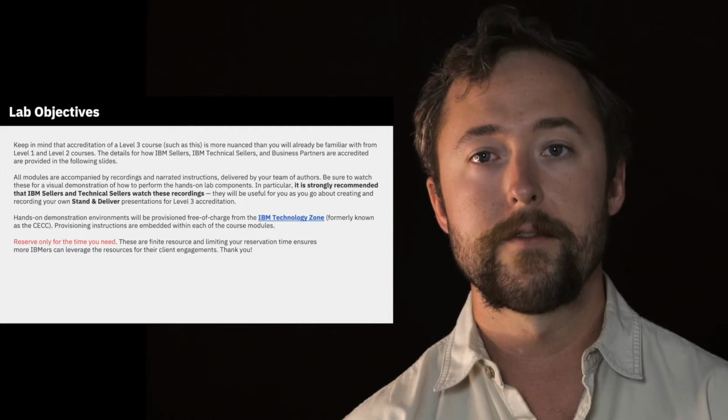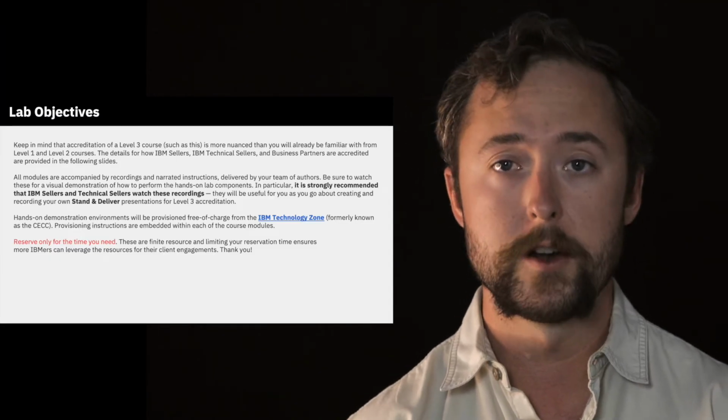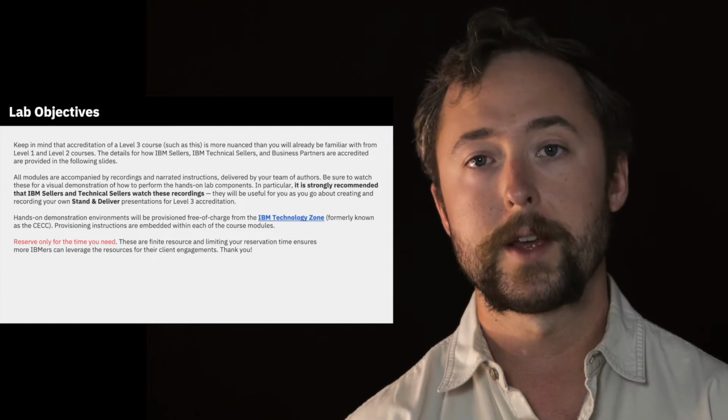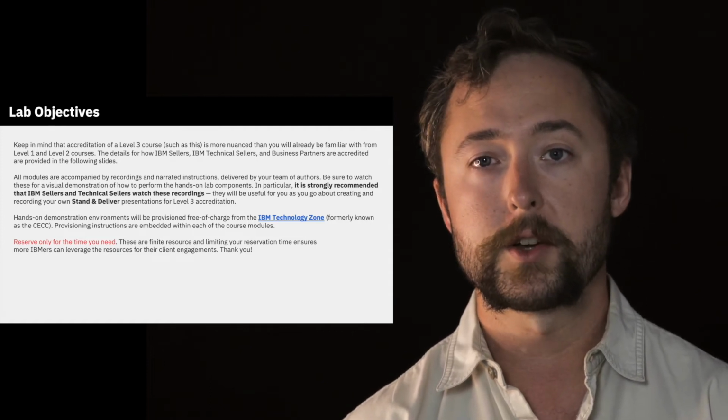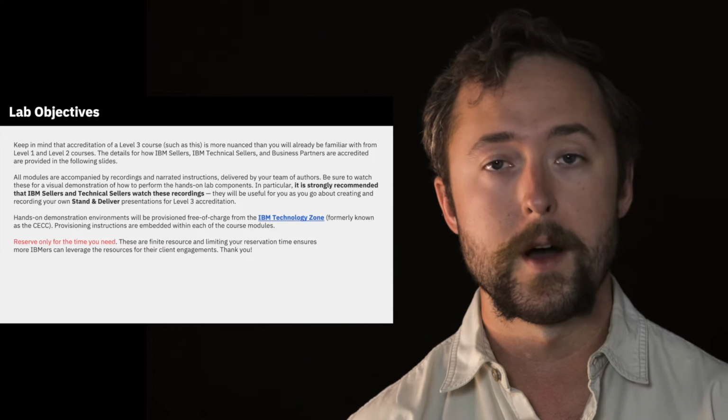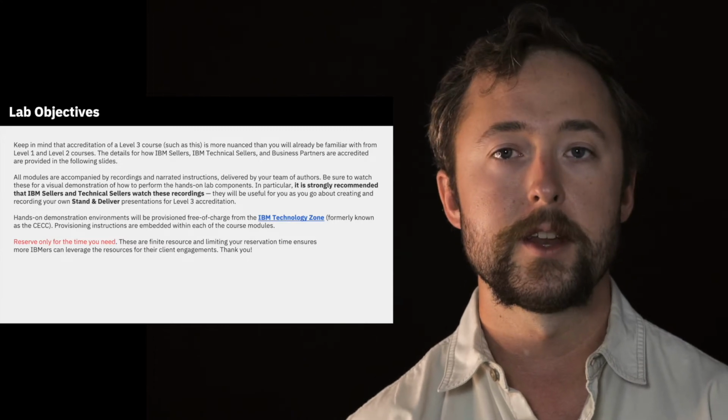Hands-on demonstration environments will be provisioned free of charge for you using the IBM Technology Zone. Provisioning instructions are included within the course modules, so check out the documentation before you get started on your learning. Reserve only for the time that you need. These are finite resources, and limiting your time and your reservation ensures that other partners and IBMers can leverage these resources for their own client demonstrations. So just be cognizant of the resources and the level of time that you need to get through the coursework.